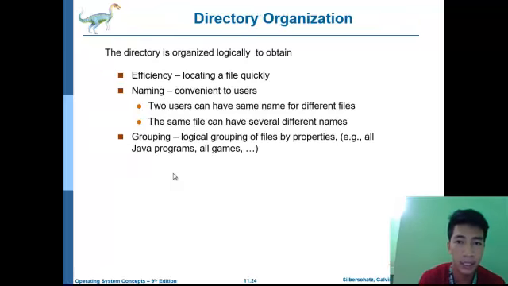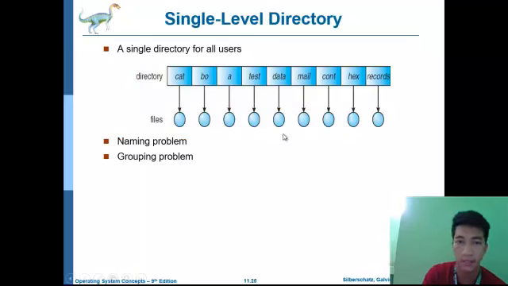The directory organization. Efficiency, locating a file quickly. Naming, it is convenient to users. Two users can have the same name for different files. The same file can have several different names. Grouping, a logical grouping of files by properties. Example, all Java programs and all games.